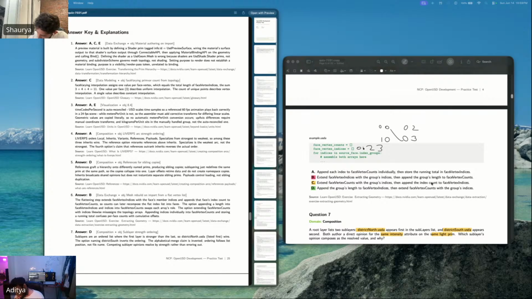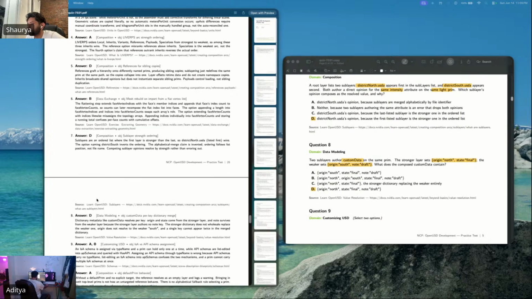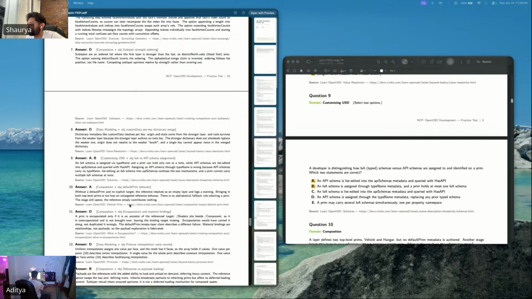7th. Answer is D. Space vertex. Answer is D. We have done D. Answer is D. We have done D. Answer is A and B. We have done A and B.